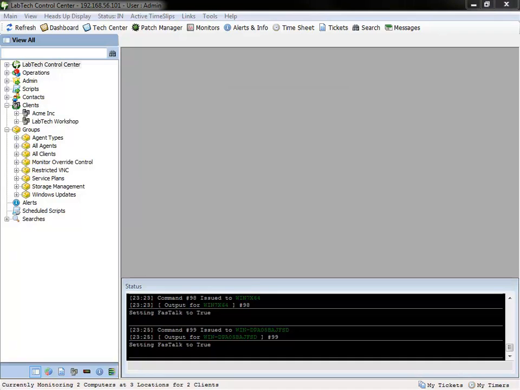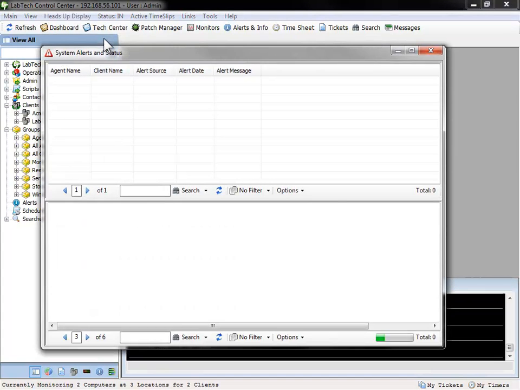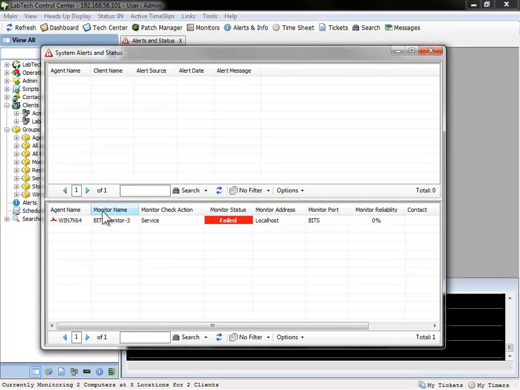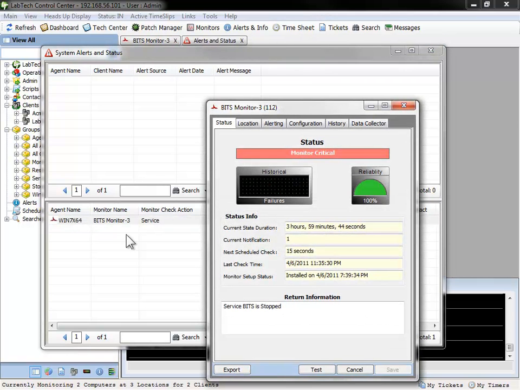Now data views are just one way to see what's going on. Another way is a heads up display. See right here in the menu, I'm going to click heads up display. Oops. And I'm going to, let's see, alerts and status. Okay, and now we have two different windows. This one's showing me all the alerts, and this one's showing me my failed monitors. In this case, I happen to have a failed bits monitor over on my Windows 7 computer. Double click to bring up the monitor.